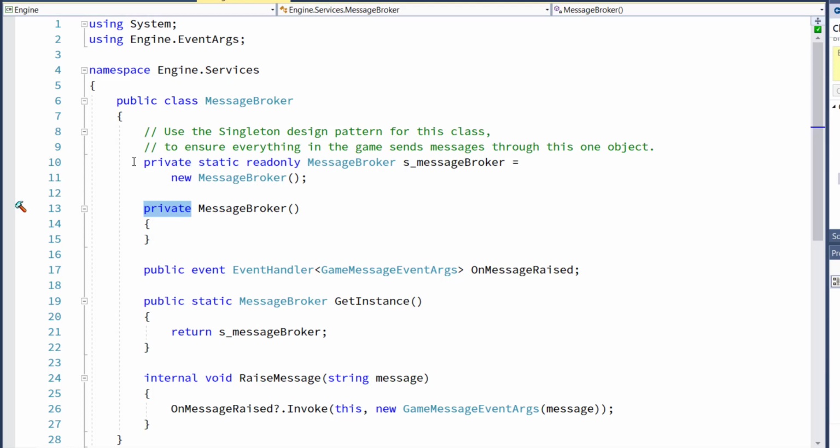And what we do on line 10 is we have a private static message broker, our s_messageBroker variable, that's going to call the message broker constructor and instantiate the new object. This is going to be kind of like a backing variable on a property, except it's only ever going to be instantiated once, and because it's static, it's going to be used everywhere. So whenever another class wants the one instance of the message broker object, they'll call this static method GetInstance that will return the one single static message broker object that exists in the game, and that's how we're going to make this a singleton.